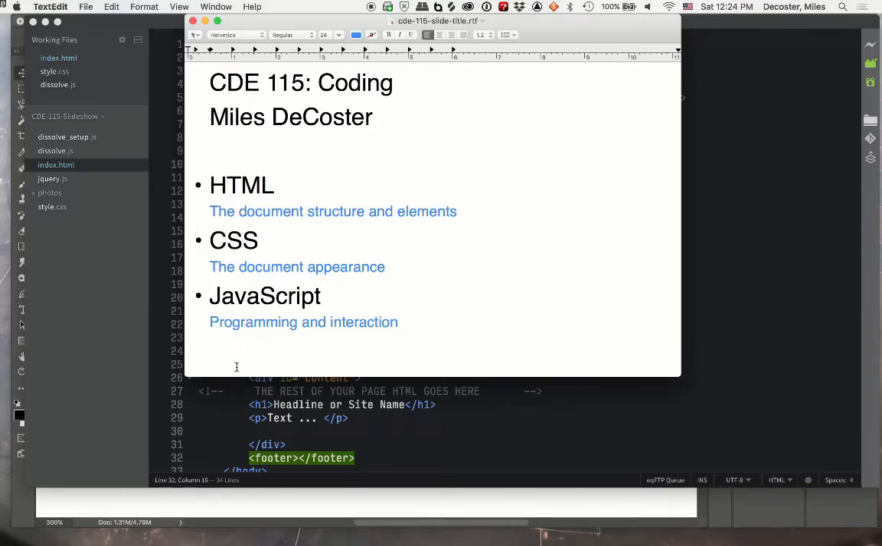All right, welcome back to Coding CDE 115. My voice still isn't 100%, but we can't put this off any longer. So I'm going to go through this slideshow that we're going to use as the first page for our site.